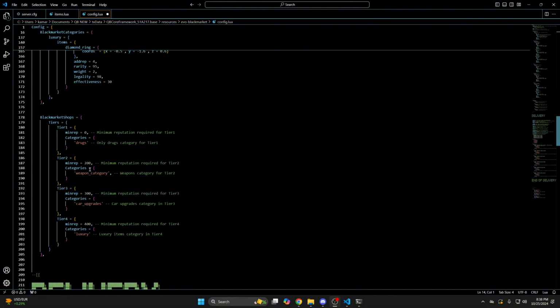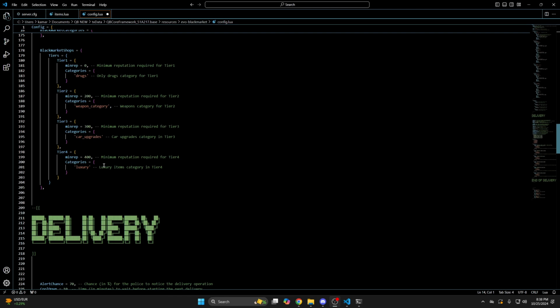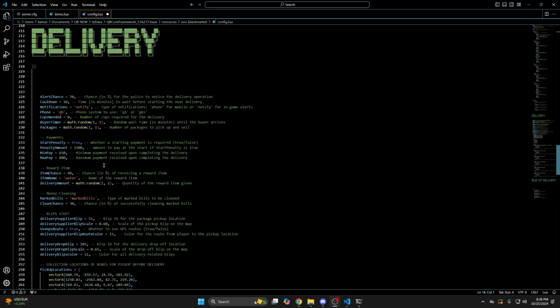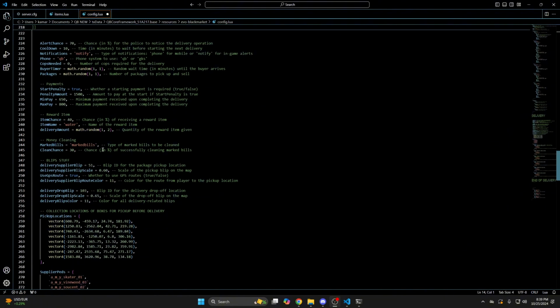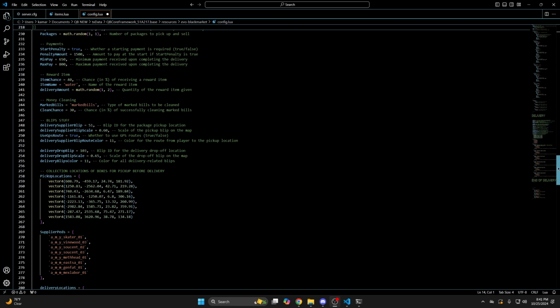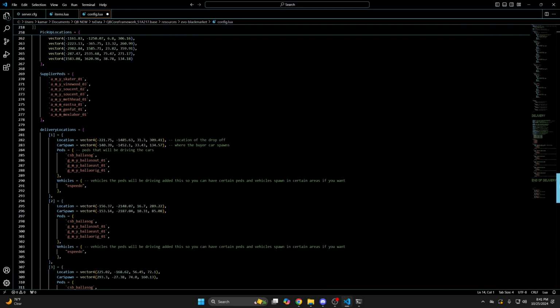Below the categories are tiers and the minimum amount of reputation players need to be able to access the categories. Then there are options for the deliveries. Each one has commented out text that explains what it's for, so go through and change to fit your server. Then you have the pickup locations, the ped models for the suppliers, and the delivery locations.